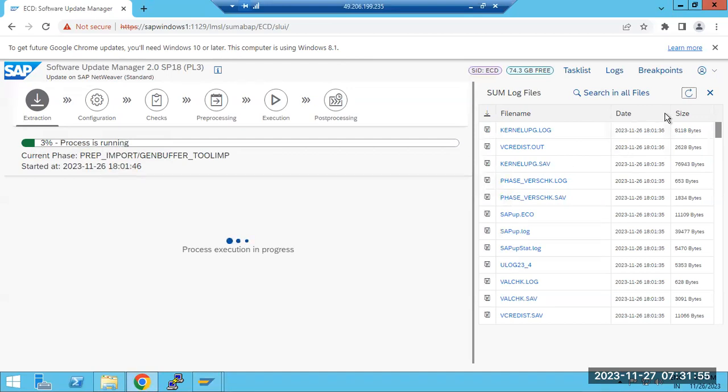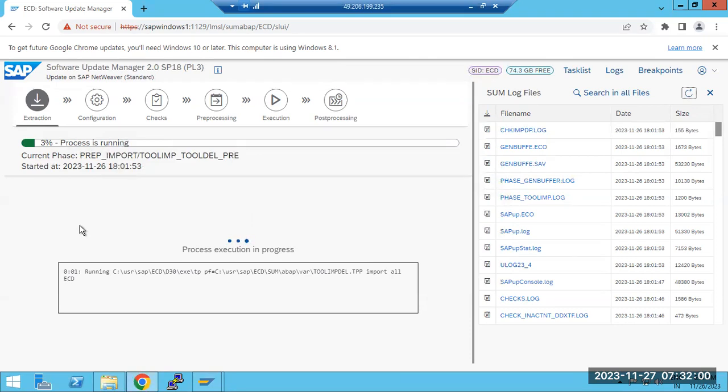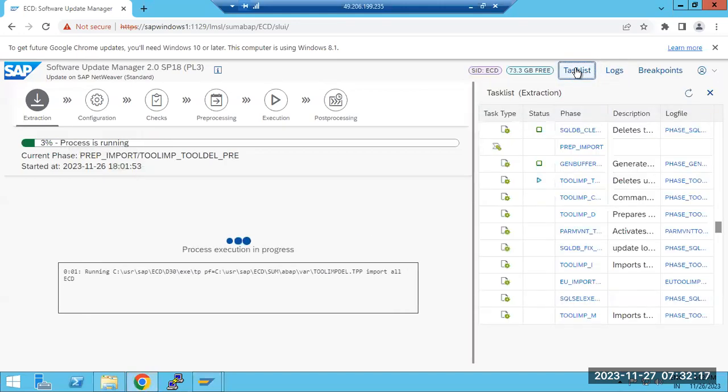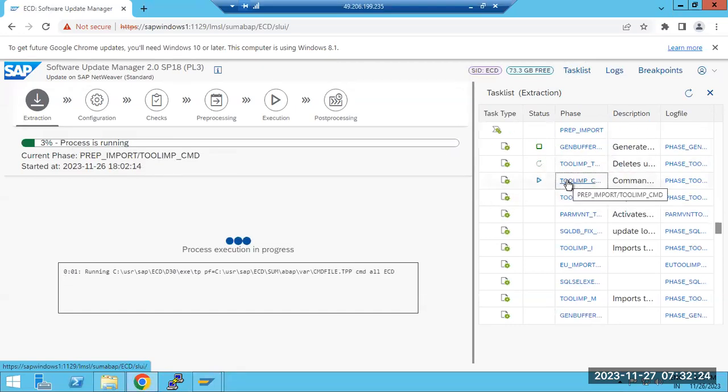See here, we are at 3% in the extraction. You can check the log file here, the related log file with the recent timestamp. What is happening is recorded in all the log files. This is the log file, and this is the task list here. If you click here, it will give clear information about what is happening in the system.